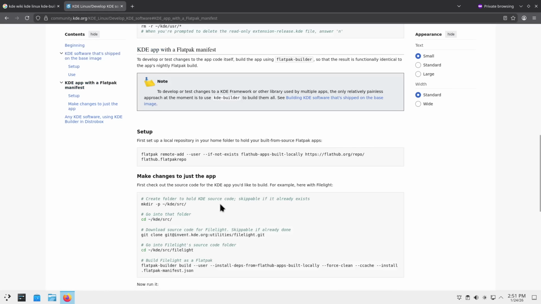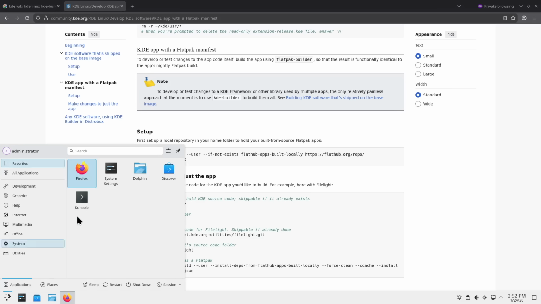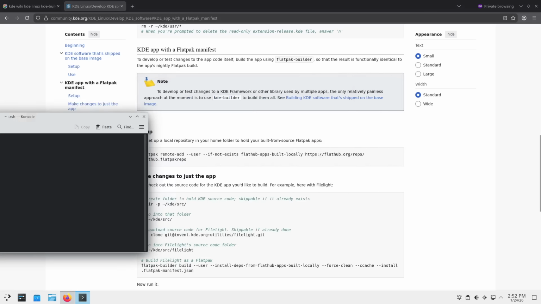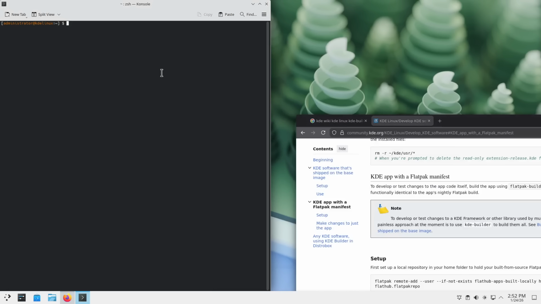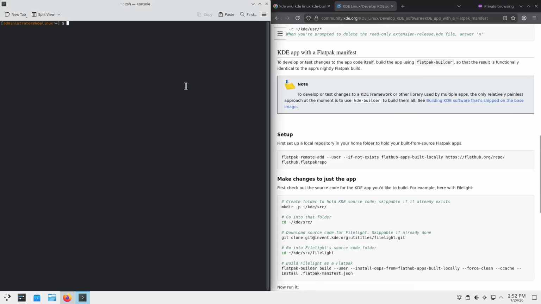So the flatpak part seems simpler for me at this point, so let's follow this part of the tutorial first. Okay, so let's read. We should have flatpak pre-installed. Let's see if that's the case. Okay, so which flatpak? It's in here.